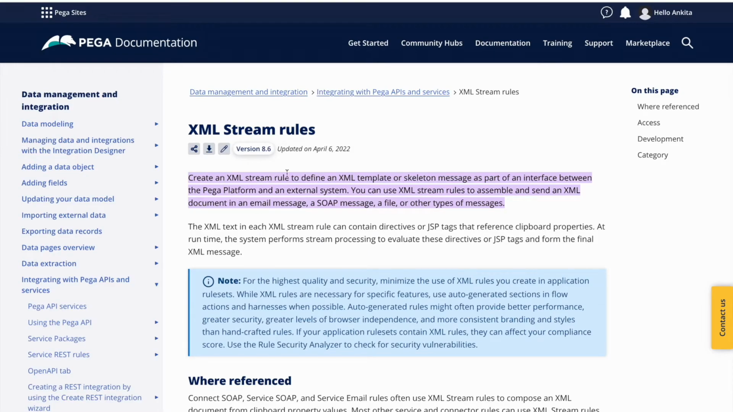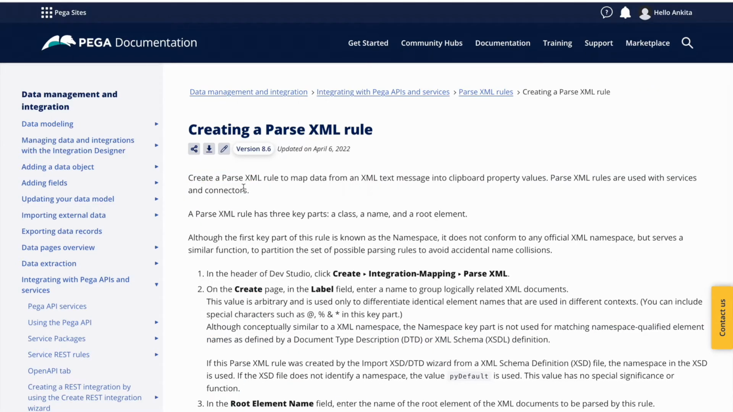So create an XML stream rule to define a template or skill skin. Okay, so parse XML. So you can see here parse XML. Create a parse XML rule, map data from XML text message to clipboard property value. So parse XML is basically parsing the XML. So basically for the request, response, we will receive a response and we will parse it through this parse XML, and for the request we will use XML stream rule to build our request, okay, from clipboard.